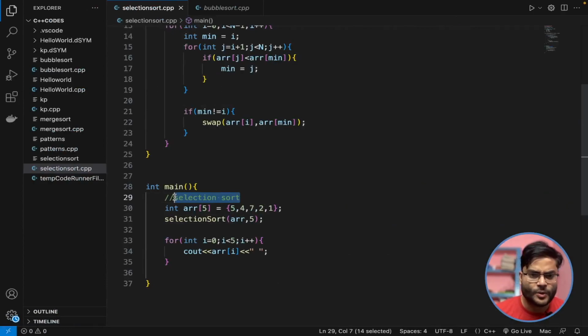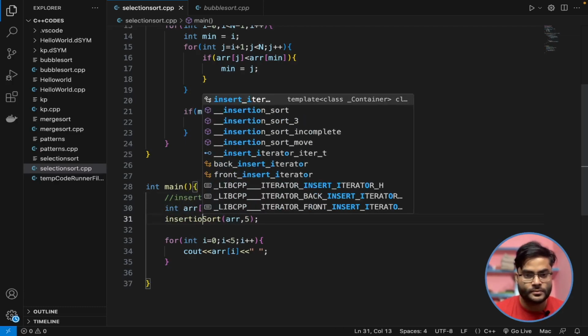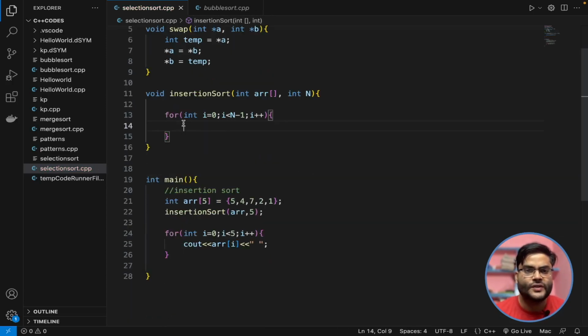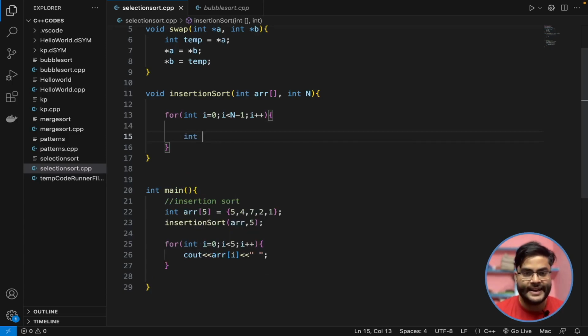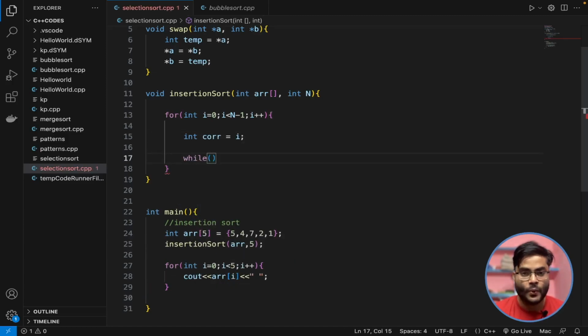So this was our selection sort program. Let's write it as insertion sort, and let's call our insertion sort here also. This was our outer loop, and here I will take a variable, correct position. Initially our correct position is i. Now I will run a loop while my correct position is greater than 0 and the array at the previous index is greater than our current index. Our current index is corr.